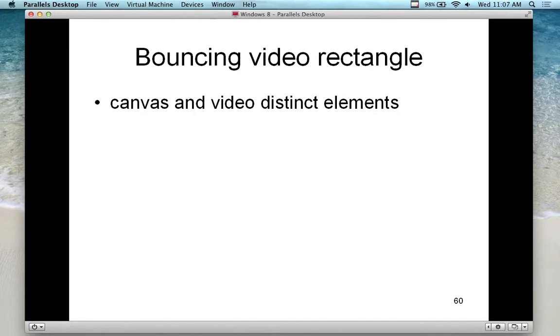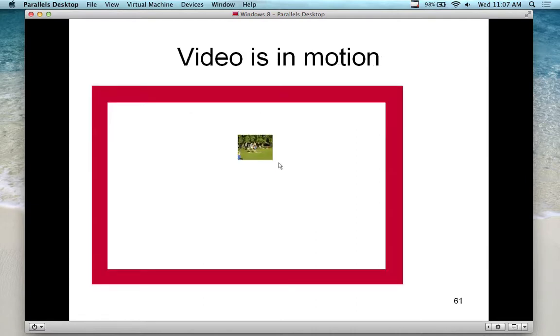For the bouncing video rectangle, we have a canvas and a video as distinct elements. So we create the video element, as you saw in the previous example. We create the canvas element, and here it is. Here's the video in motion, not moving because I don't have animation set up here. But what we're looking at is that this video can move all over the screen if we want it to. We've set the size of this from our video attributes, and we've set the size of the canvas, and we put a little box around the canvas in this example.